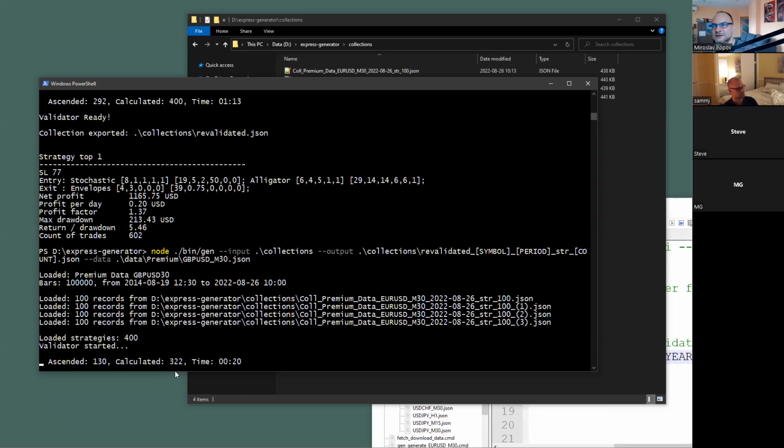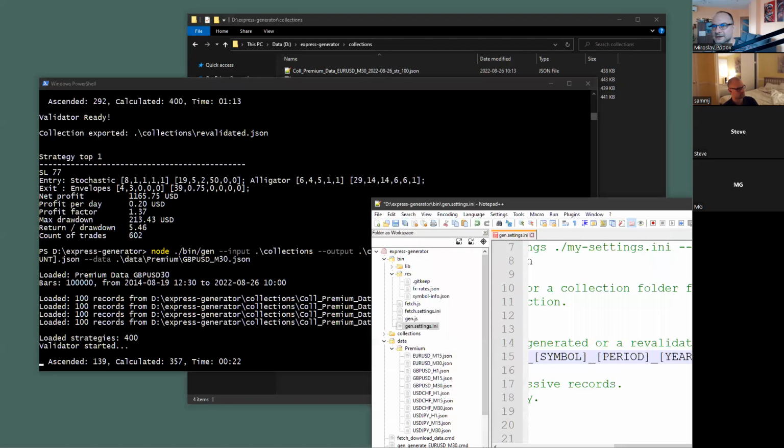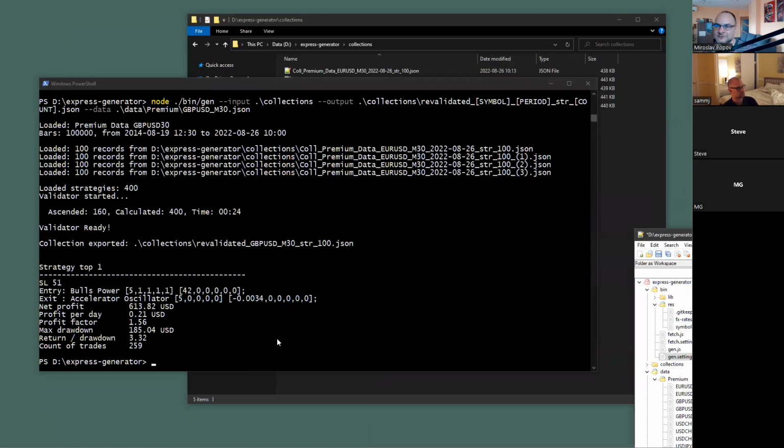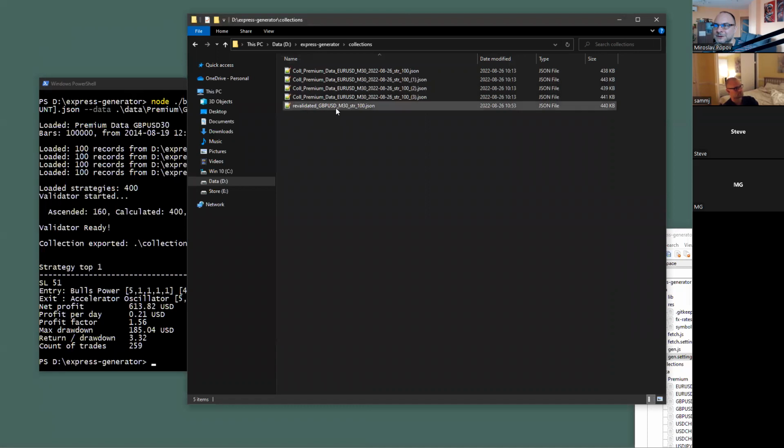Until it calculates, let's see which options we have. Very interesting. Yeah, it is. That's why, because I already discussed this with Sam. It's very powerful. You can do almost anything. You can run one after the other. You can run several in parallel. So let's see the output. Do you see revalidated Great Britain Pound M30? And why 100? It means 100 passed, but the collection is limited to the top 100.